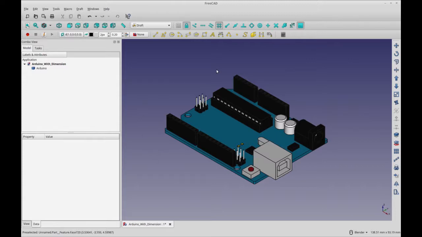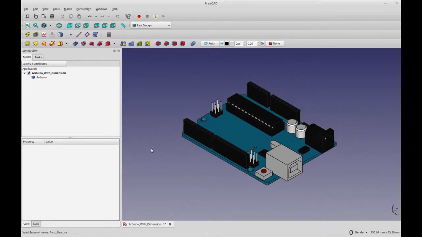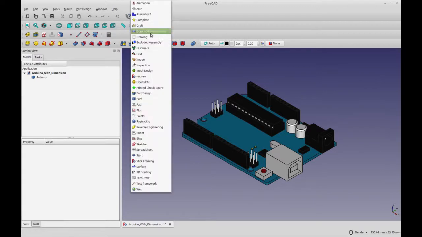With that, let's get into doing the draft measure. Now that we have our Arduino well positioned, we can move to the draft workbench and start adding our dimension. So I'm going to select the draft workbench.